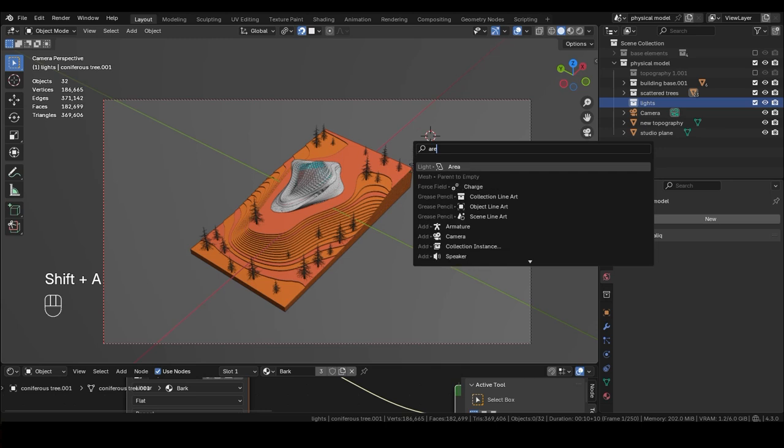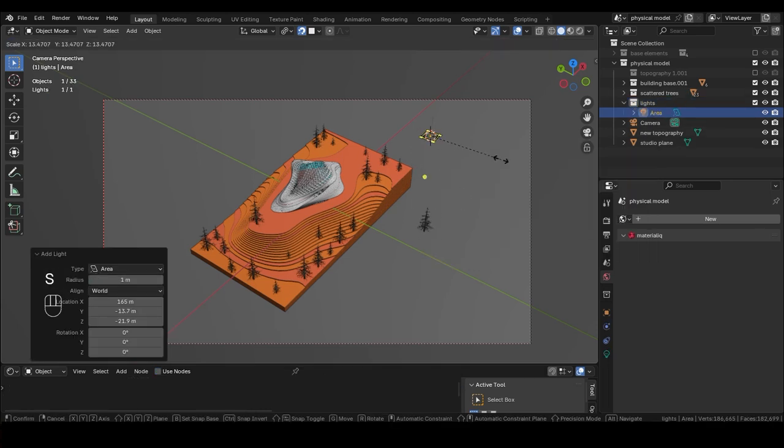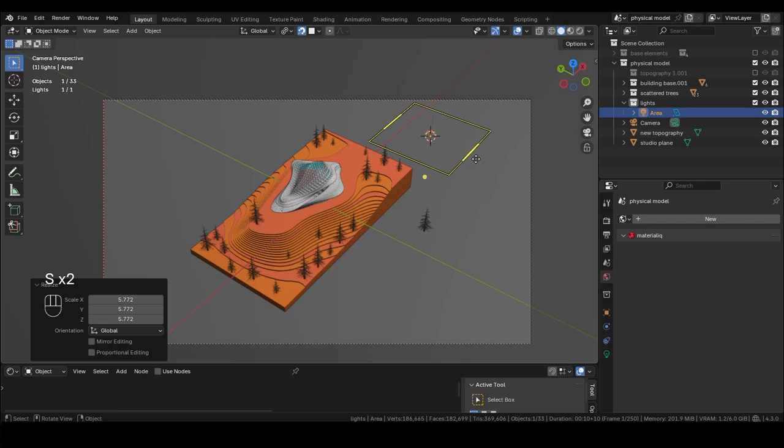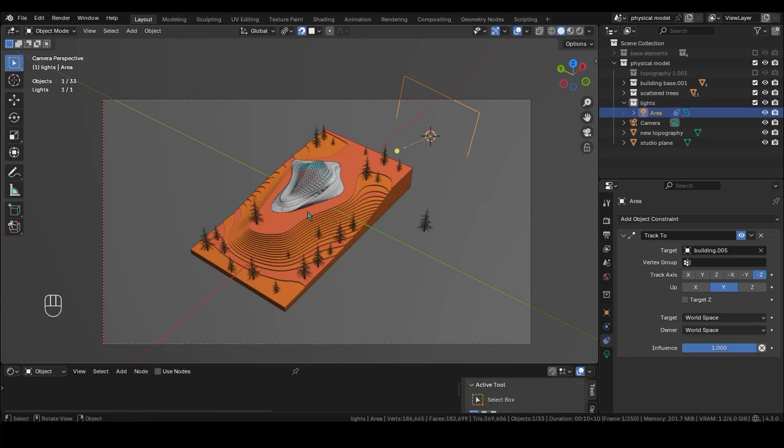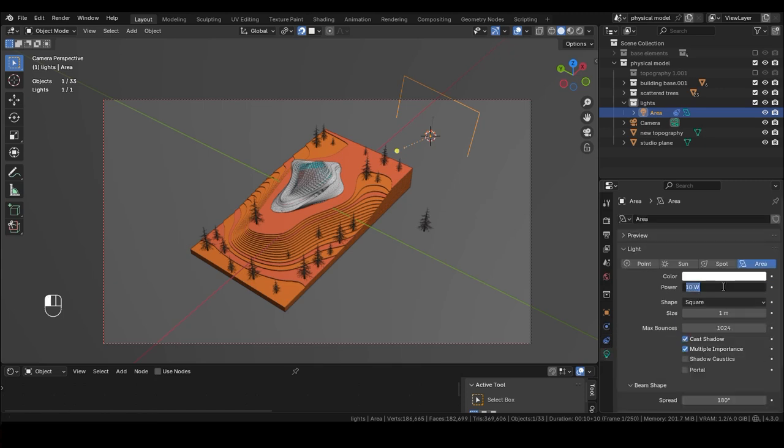So Shift A, area light, and I will scale it, and this is the area light, first one, and instead of rotating it, I will automatically orient it to the building. I'll go to constraint, Shift A and add a constraint, track to, and I will track it to an object of the building, and it will automatically align it to the building. So this will be our first area light, and I will give it a power of 50 kilowatts. Enter. And also make sure the max bounces is just 10, no more than that.